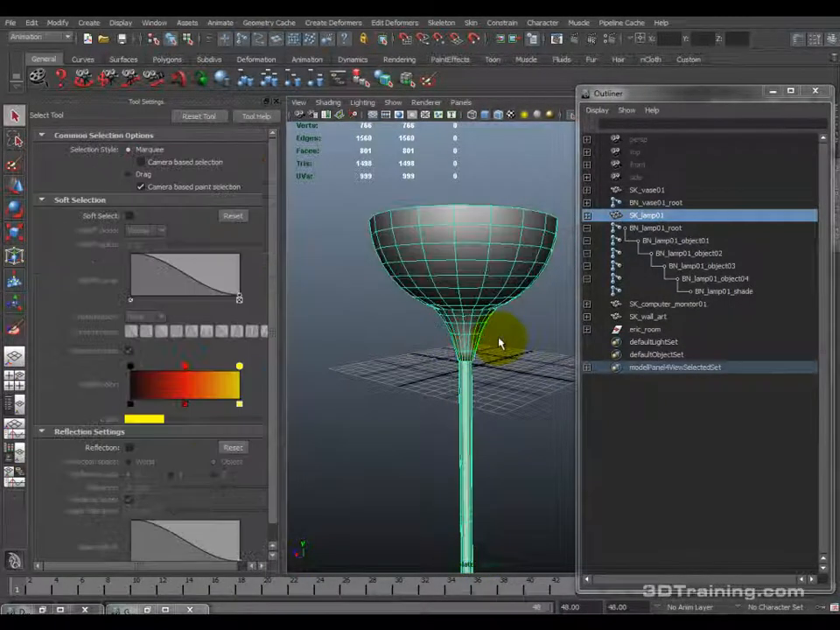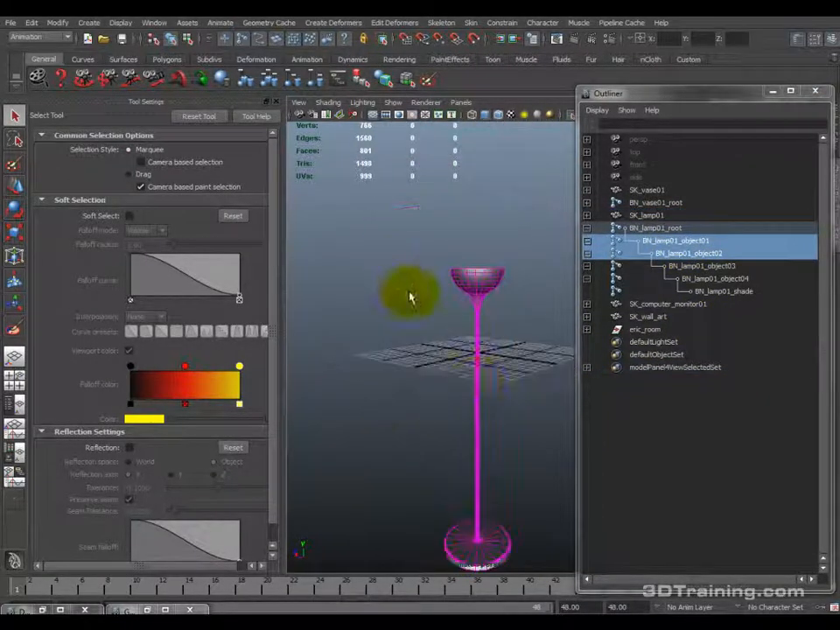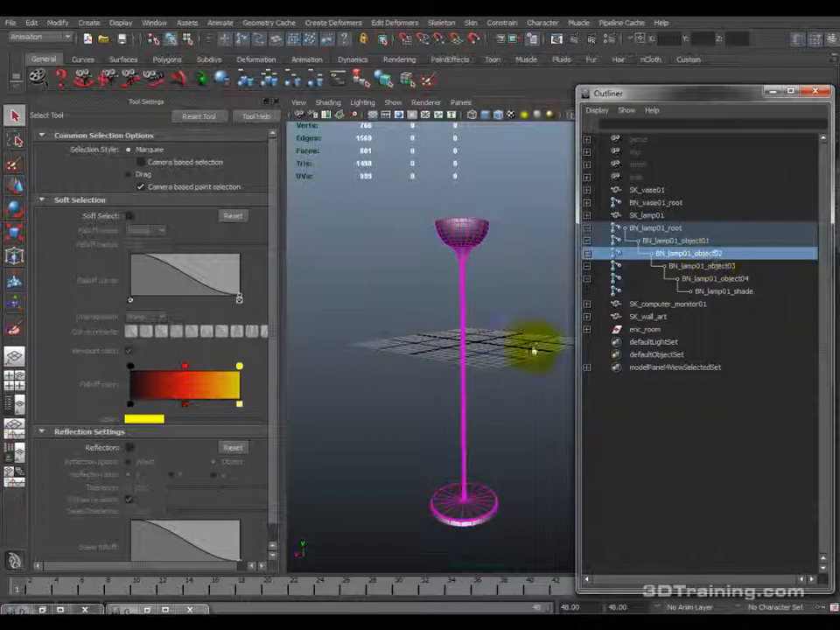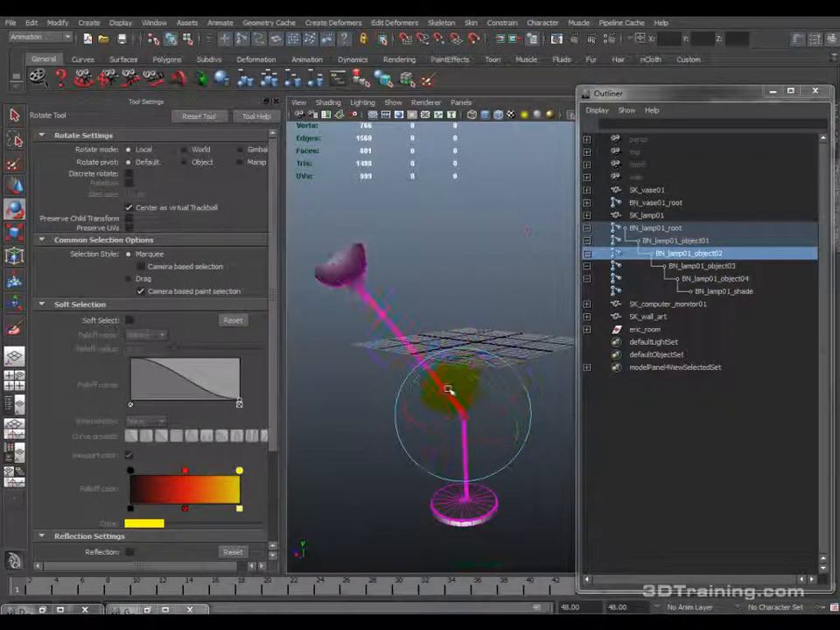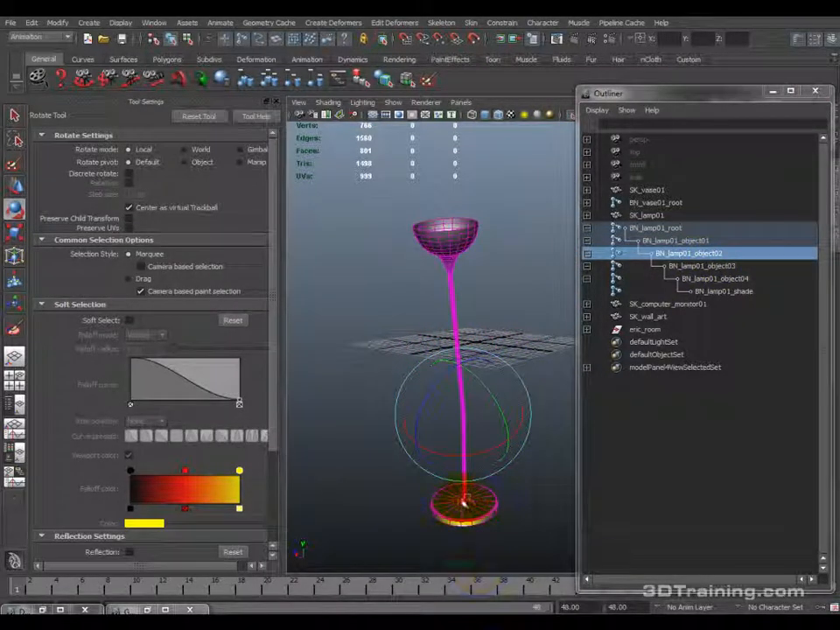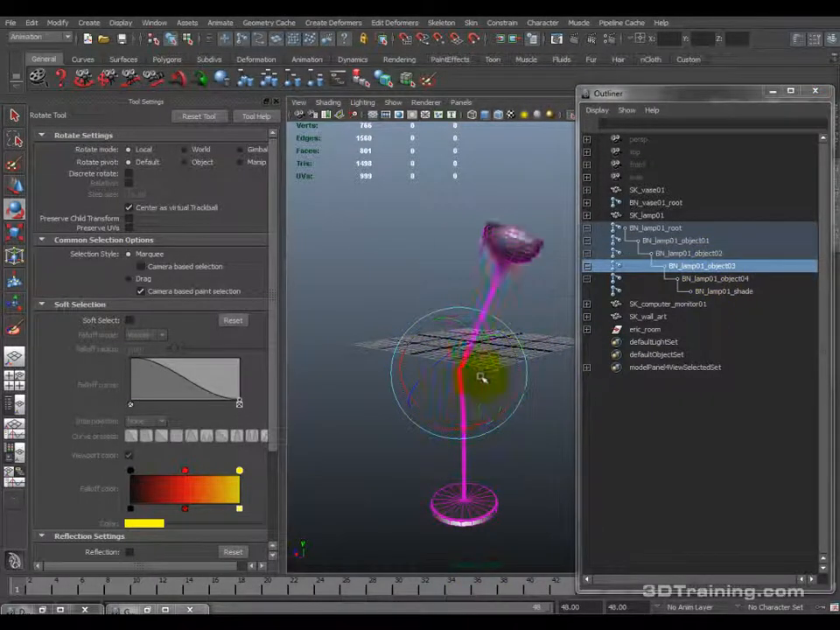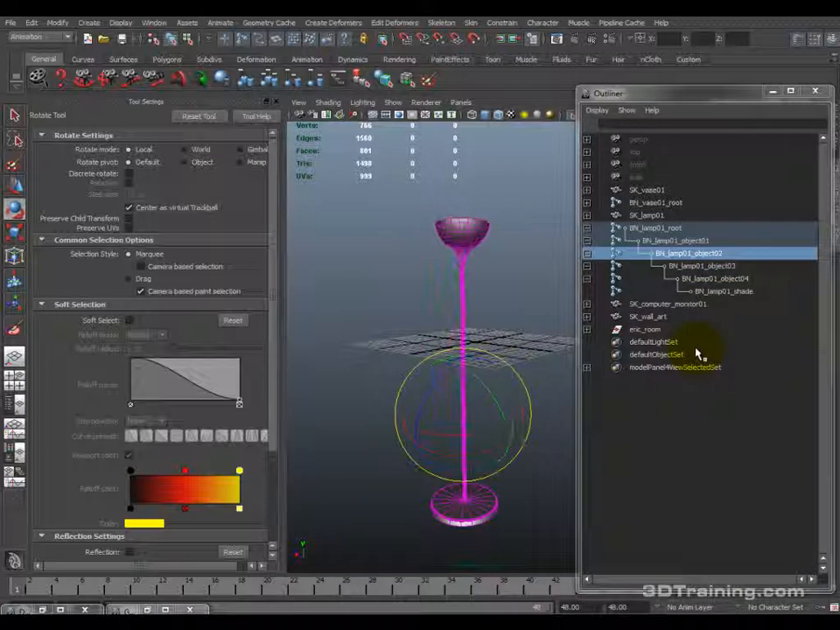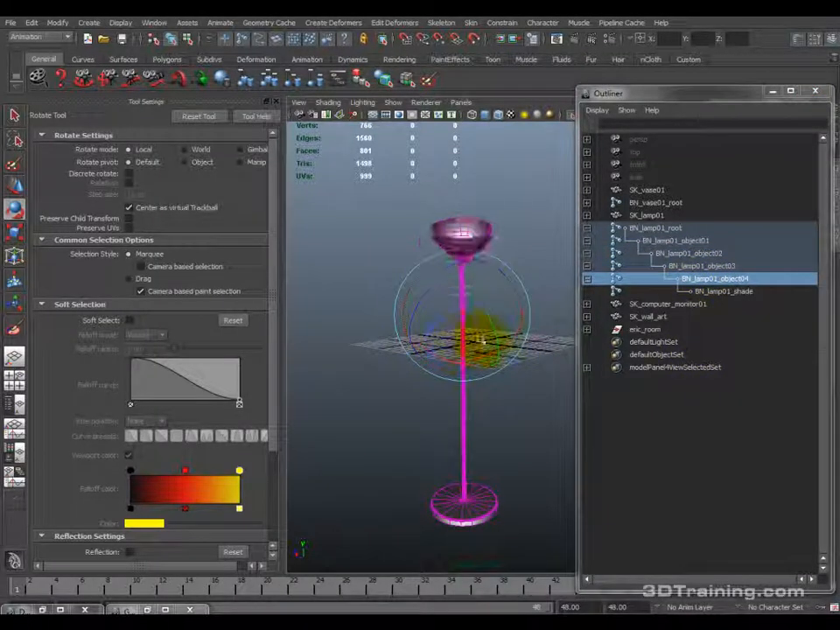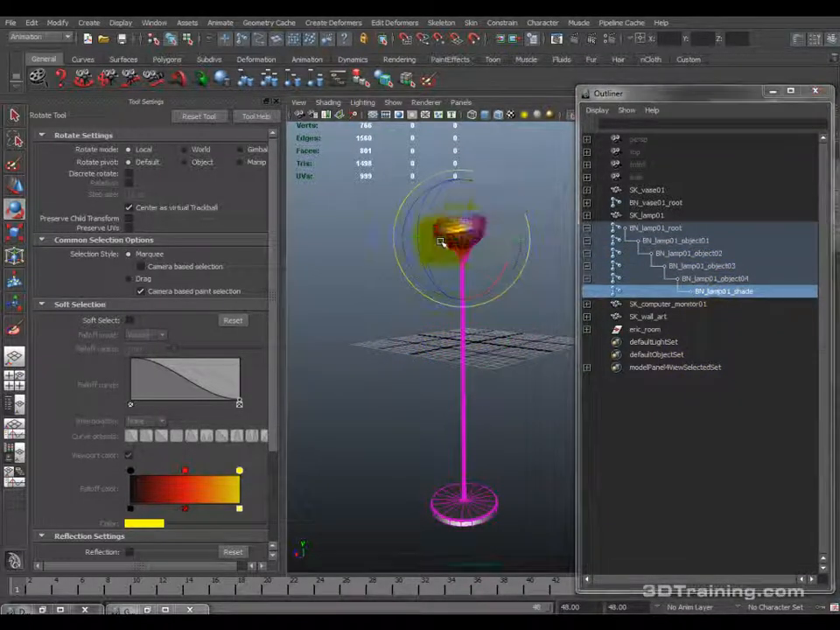All right, I'm going to press the Q key. Let's take a look at this again. So object 2 looks good. You notice that there's a floating part here. I'm going to have to clean that up. Object 3, same. They're looking good. And the shade.